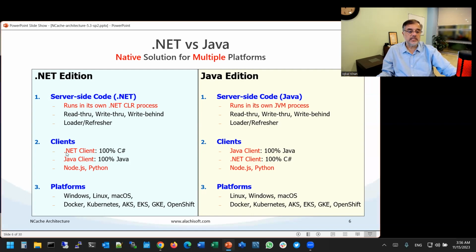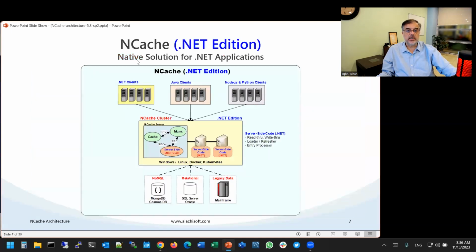So for example, NCache has a native .NET client, which is what your application is going to use. This runs on your application server. And NCache has developed this in C#, 100%. Similarly, if you have server-side code like read-through, write-behind, loader, refresher, that you have written in .NET, NCache will run that code in its own .NET CLR process. Let me show you how, and I'll come back to this diagram back and forth.